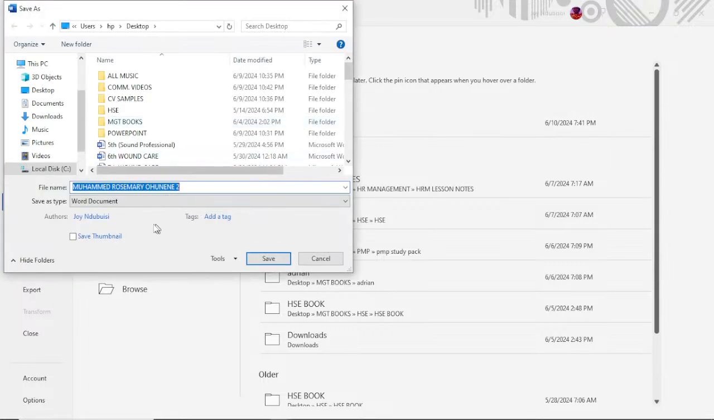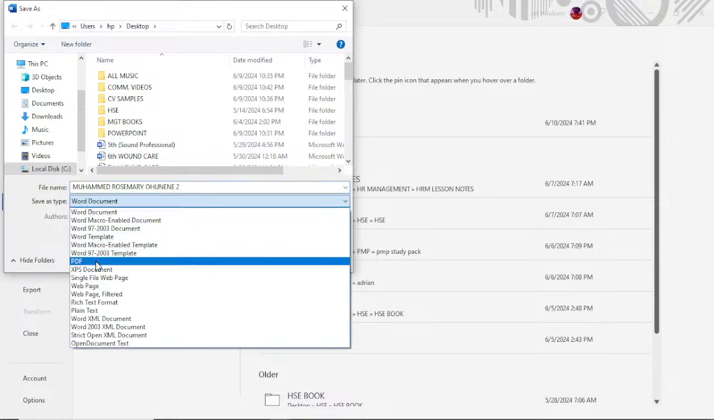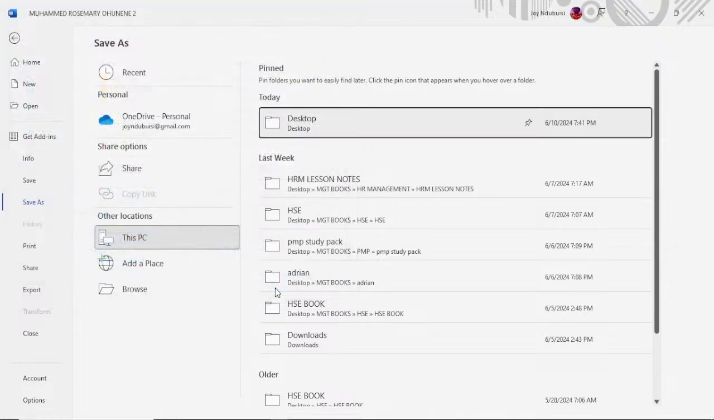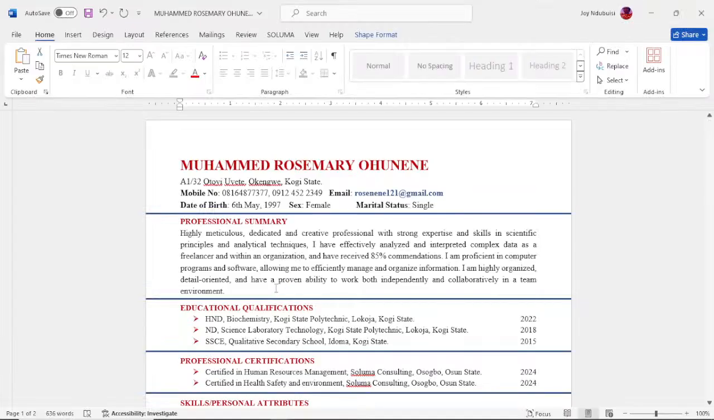Now under this, this is under Word document format. I will change the format to PDF. As you can see here, once that is done, I will now say save. That is just the simple way you can save your work in PDF, and the Word document will also be there, and then the PDF format will also be there.